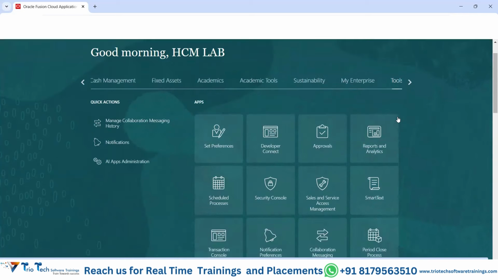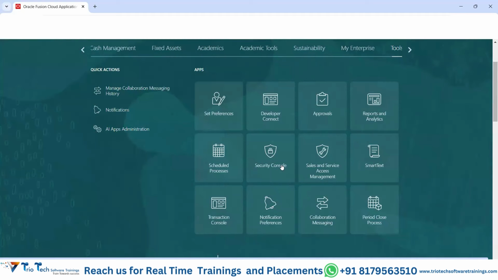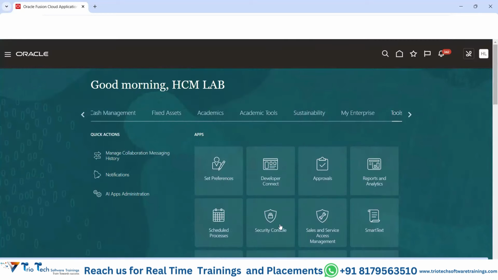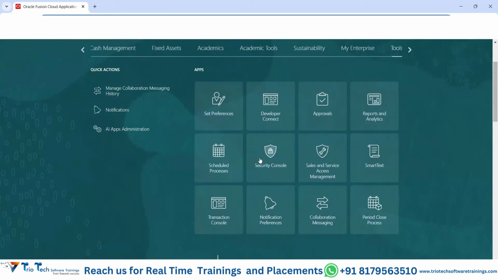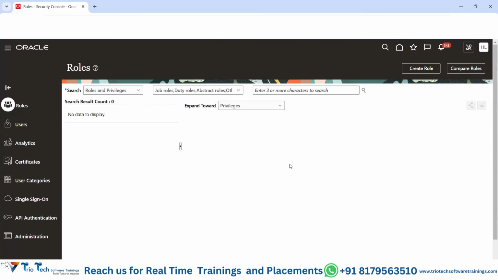Under tools, we have a sub-functional area by the name security console, with a lock and a shield symbol. See, security console. This is something important. In the entire Fusion application, the security will be handled in one single place called this security console. So come to tools, go to security console, and you will land upon this page. I will come to this roles section in the next 15 minutes. What are these roles?